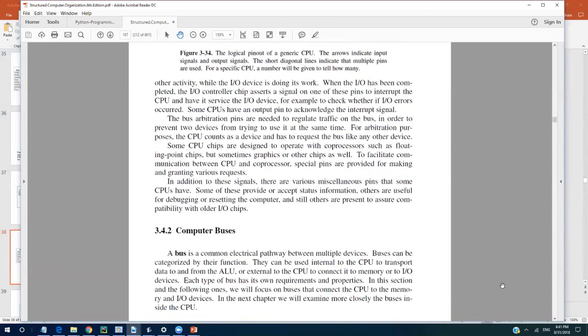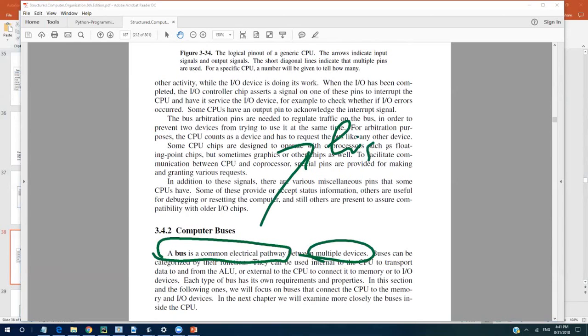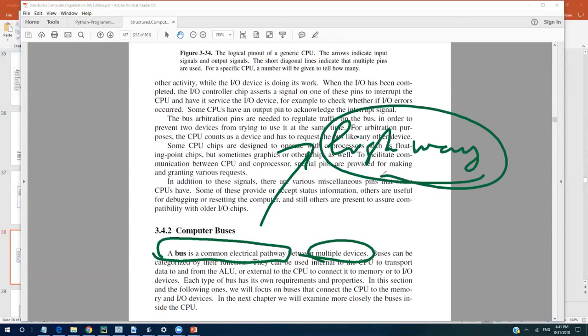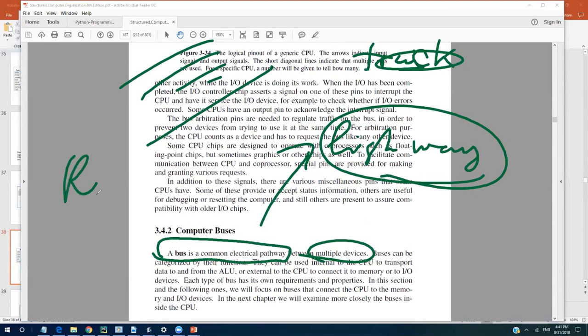It says that a bus is a common electrical pathway between multiple devices. So it's just like a highway. Compared to a highway may not be that accurate, because on a highway you can have several cars on it, okay? So usually I would say it's actually a railroad, I'm sorry, a railway.